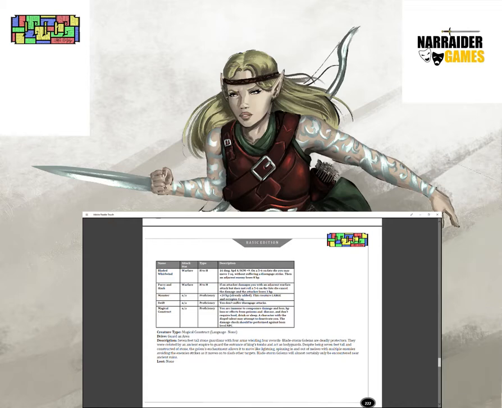I'll explain now under the description why that is. 7 feet tall stone guardians with 4 arms wielding 4 swords, Bladestorm golems are deadly protectors. They were created by an ancient empire to guard the entrance of a king's tombs and act as bodyguards. Despite being 7 feet tall and constructed of stone, the golem's enchantment allows it to move like lightning, spinning in and out of melees with multiple enemies, avoiding the enemy's strikes as it moves on to slash other targets. The Bladestorm golems will almost certainly only be encountered near ancient ruins.